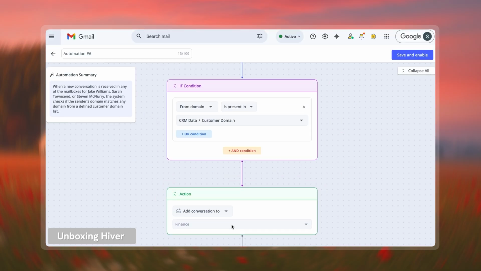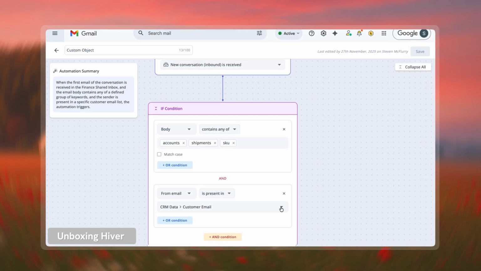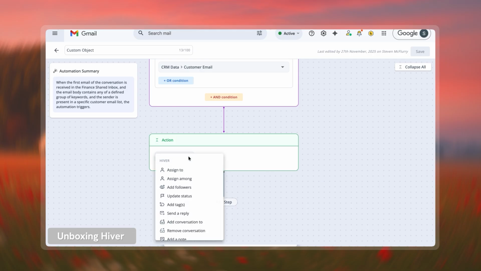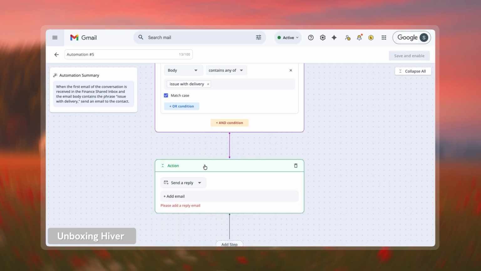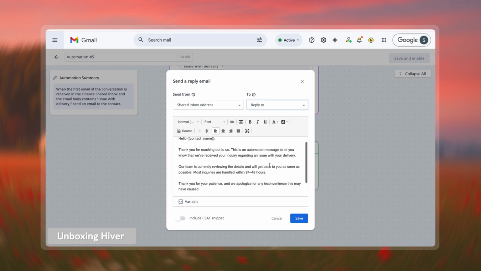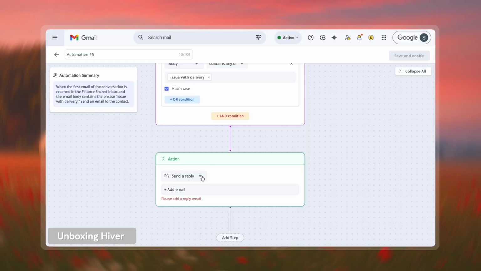Now, if you're dealing with more structured data, like accounts, shipments, or SKUs, that's where custom objects come in. You can match emails to those fields and use them in your conditions or actions to personalize how you handle things. Need to speed up responses? You can configure an autoresponder or just use send a reply to handle routine stuff like FAQs, order updates, policy clarifications, so customers hear back instantly, even outside business hours.